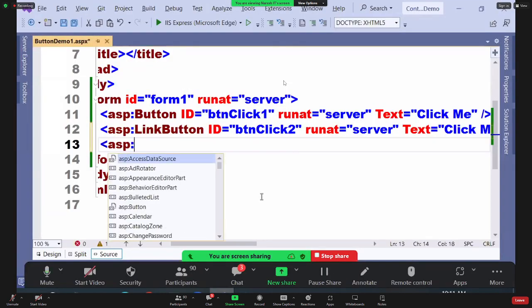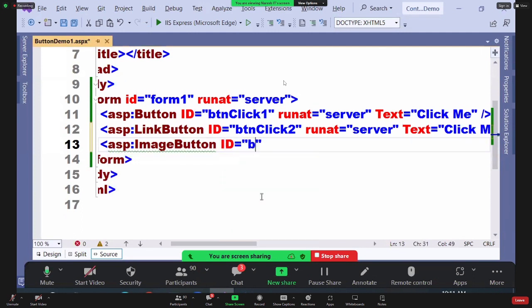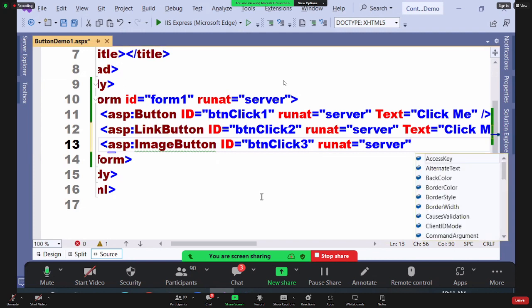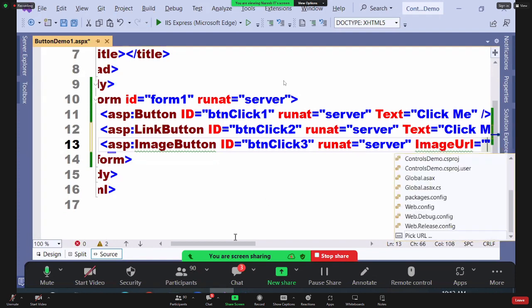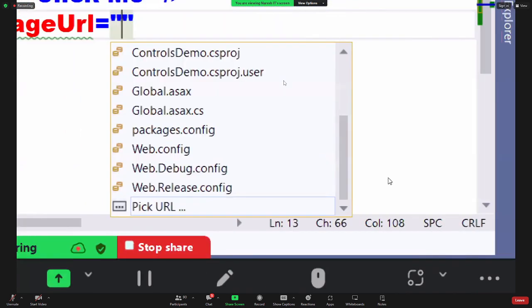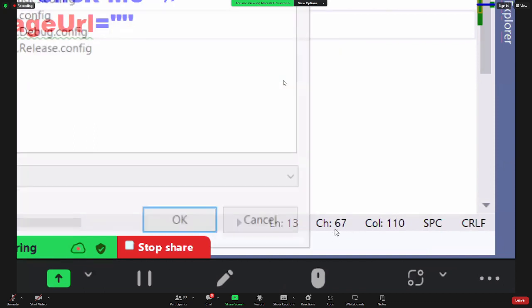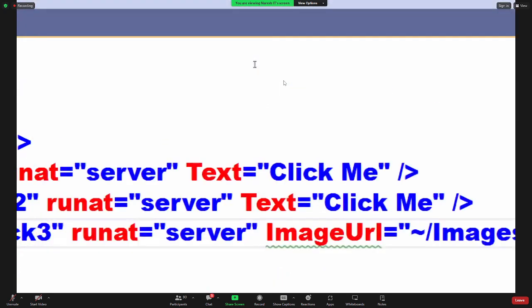image button. Concentrate on this, all of you. Okay. ID is equal to btnClick3. runat is equal to server. Are you clear till now? We don't write text now. The text won't be there. It's an image button. What property do you use now? ImageUrl is equal to what is the URL of the image? And guys, when you type it, it will show you and tell you to pick the URL. Click on this, guys. A window will open, select images, nike.jpg. Select it and it writes.